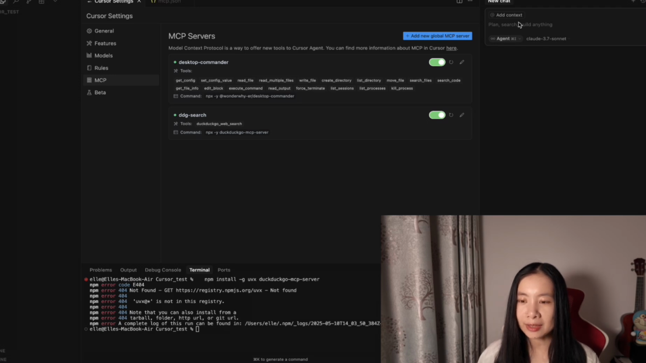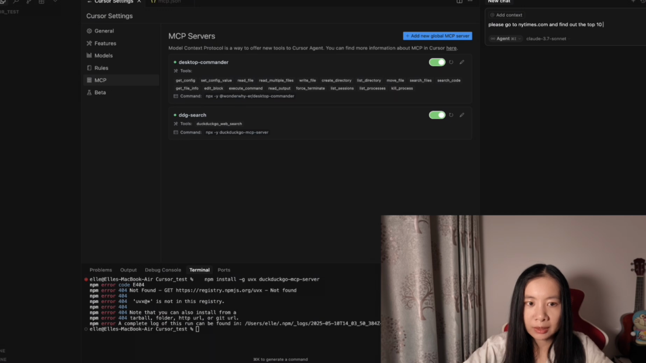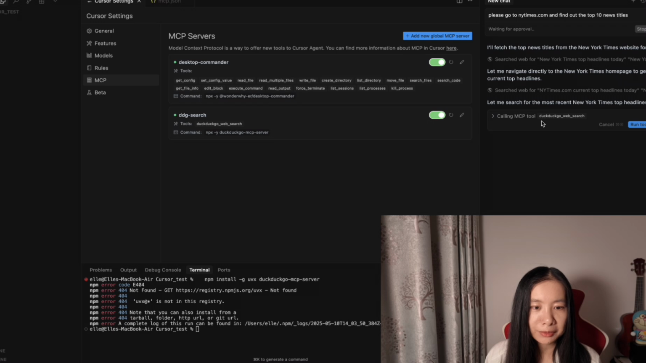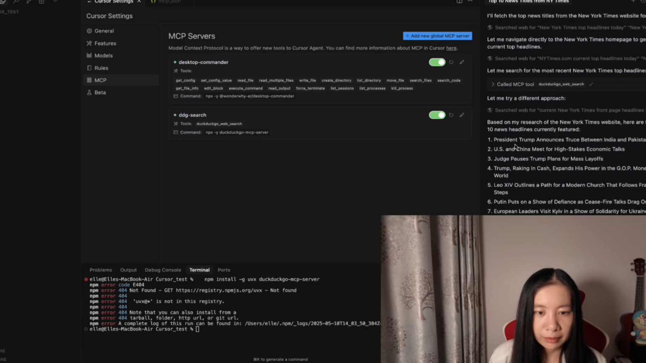What will be an interesting task to ask our agent to do with the DDG search function? How about, please go to nytimes.com and find out the top 10 news titles. I need to confirm. Now it's calling the MCP tool. See, it's really smart. I don't have to tell the agent specifically to use which MCP. So pretty cool. 10 news titles. President Trump announces truce between India and Pakistan.